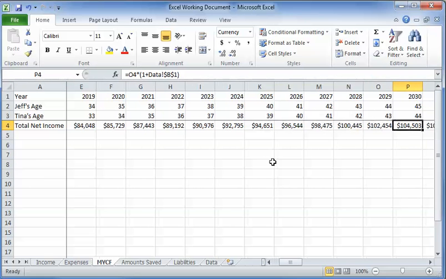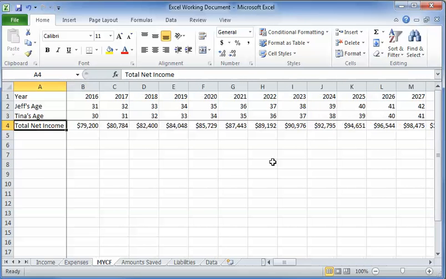Okay. Does that make sense? We're happy with that? Perfect. So we're going to break there, and we'll come back and we'll deal with some expenses.